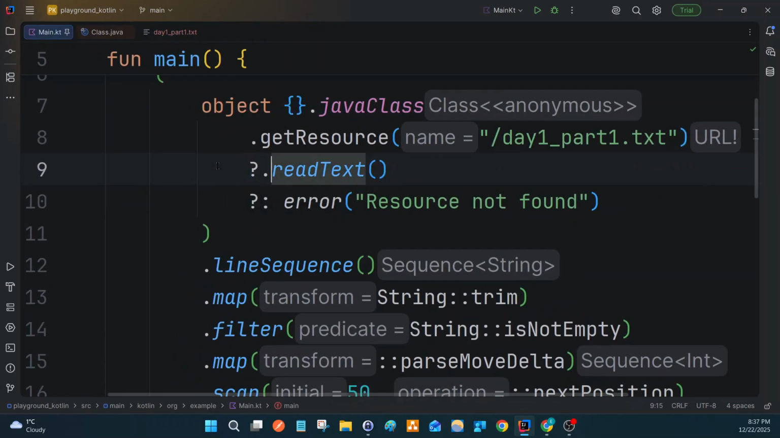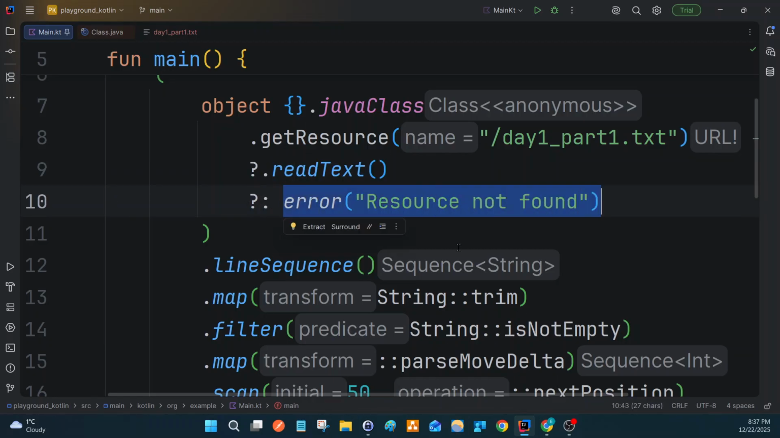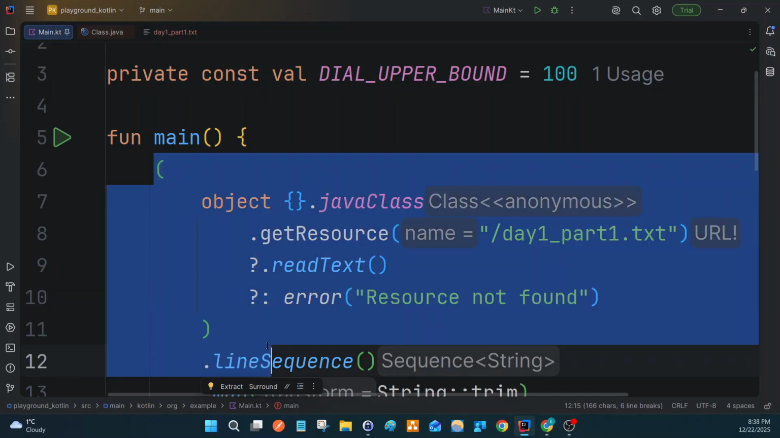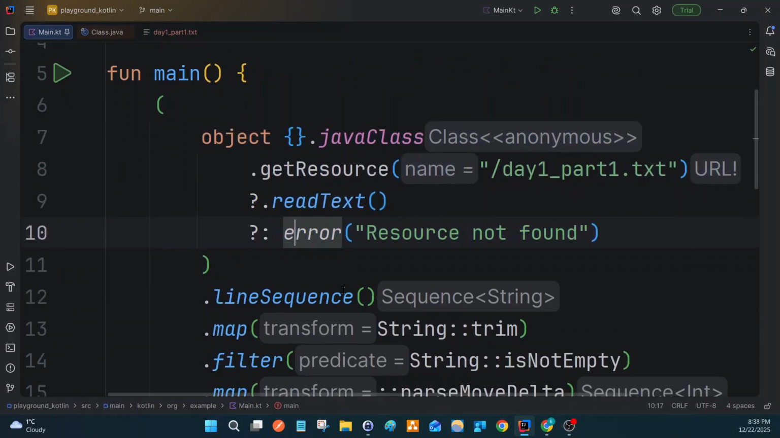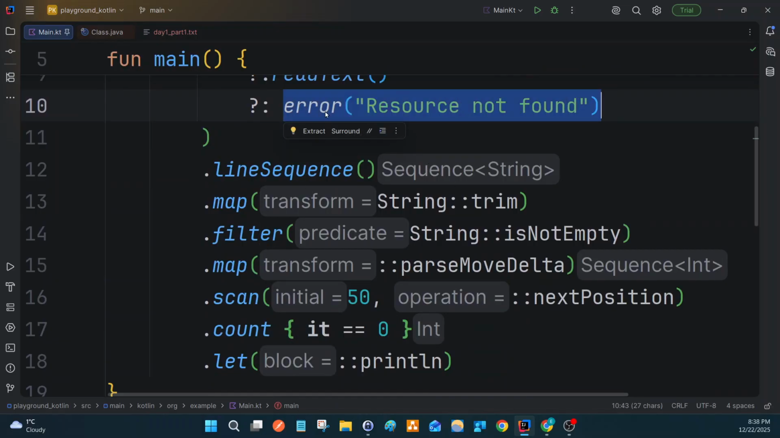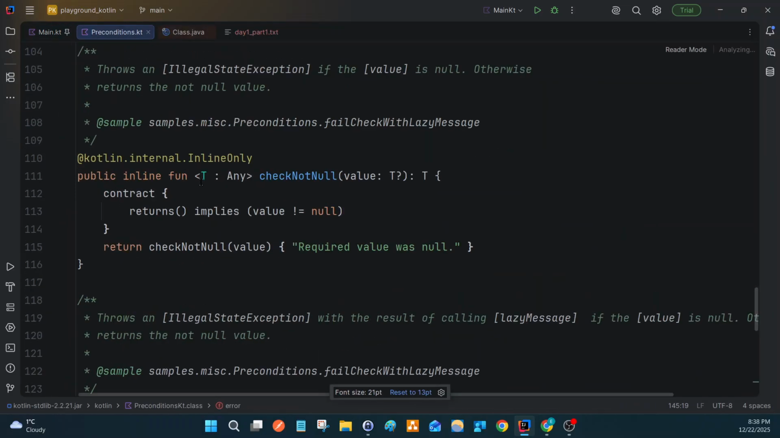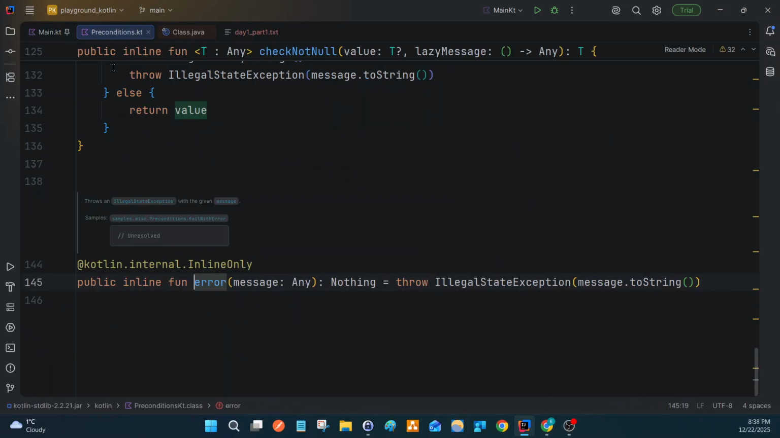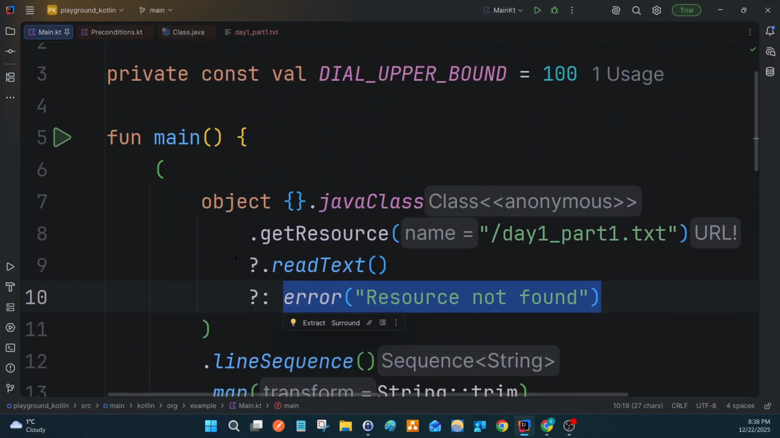like this. It means if we have null, then we skip this and propagate down to the Elvis operator and call this error. If not, then read text, and this expression returns either read text, or this expression does not return. Here we error, which means just throwing an exception somewhere. Here throw illegal, so it's never computed.